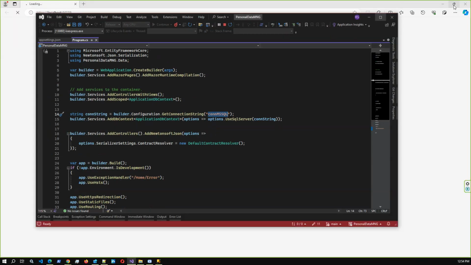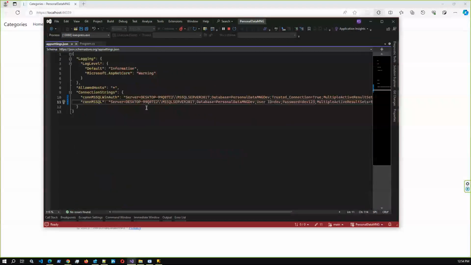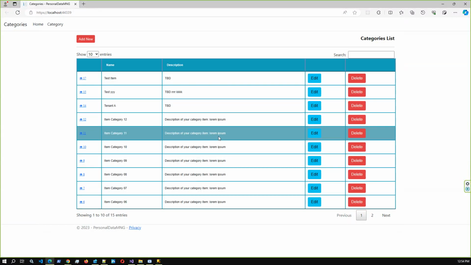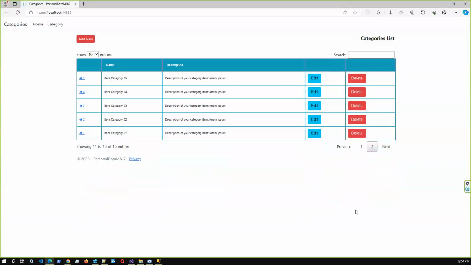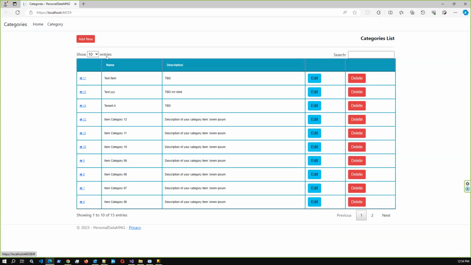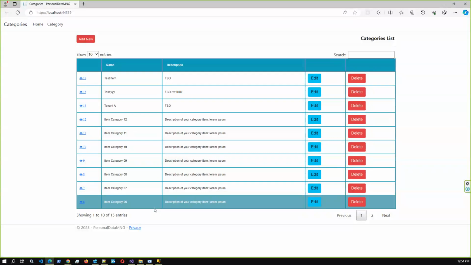So the project is trying to connect to SQL Server with the new username and password, and in our connection string we have provided, just for cross-checking, the right SQL Server name, new username and password, which is dev123. We are able to connect to the SQL Server, and we are able to perform the data read operation.